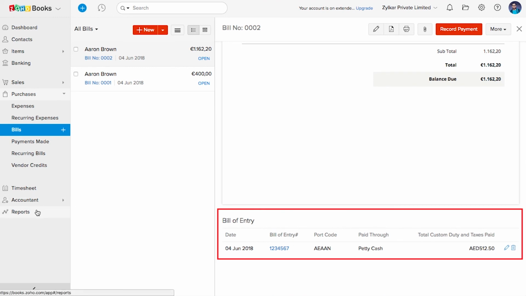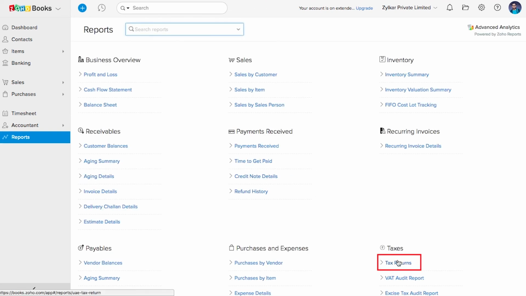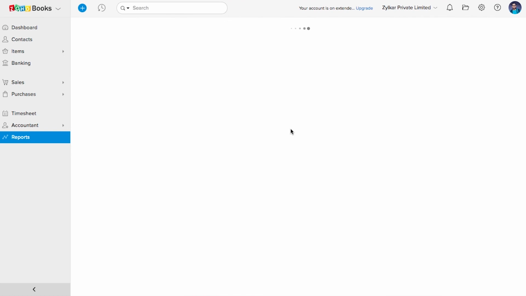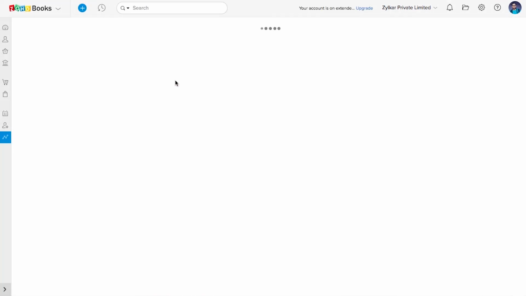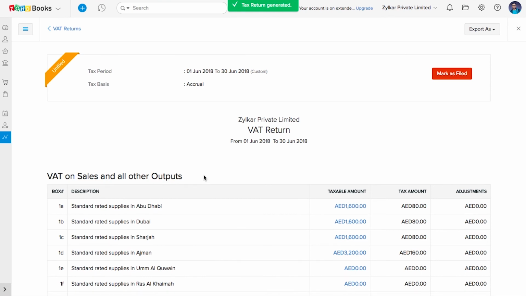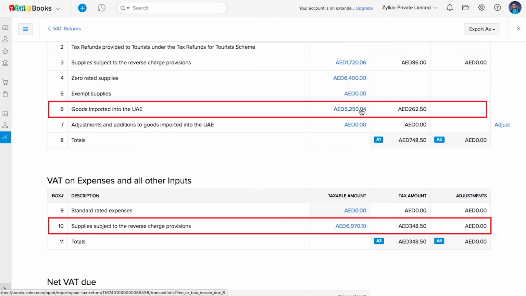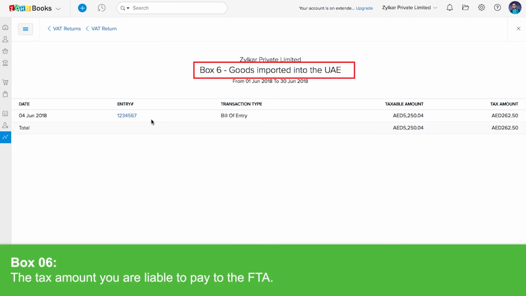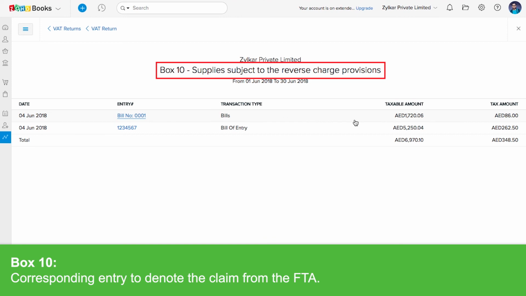To check the impact of this transaction in the VAT return, head on to the Reports module, Tax Returns, generate the tax return, and check for box 6 and box 10. The tax amount that you are liable to pay to the FTA and the corresponding entry to denote the claim from the FTA will be displayed in box 6 and box 10 respectively.